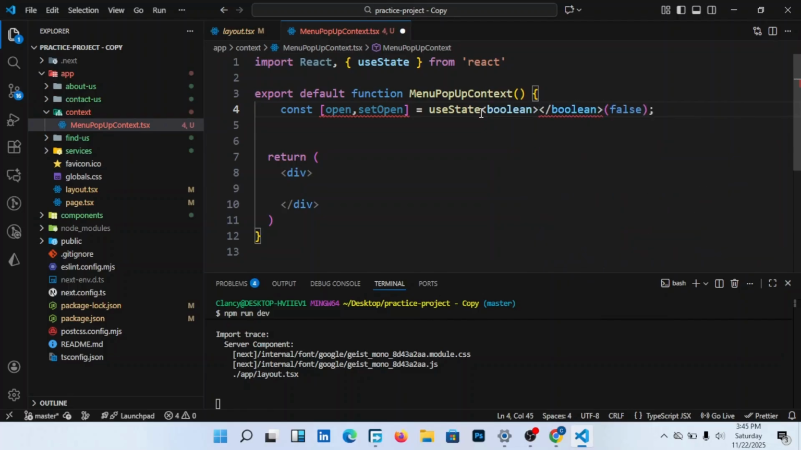So members, we are moving. I hope we are moving. I have tried so much to do this. Members, create this useState. After creating that useState, we are now going to come.